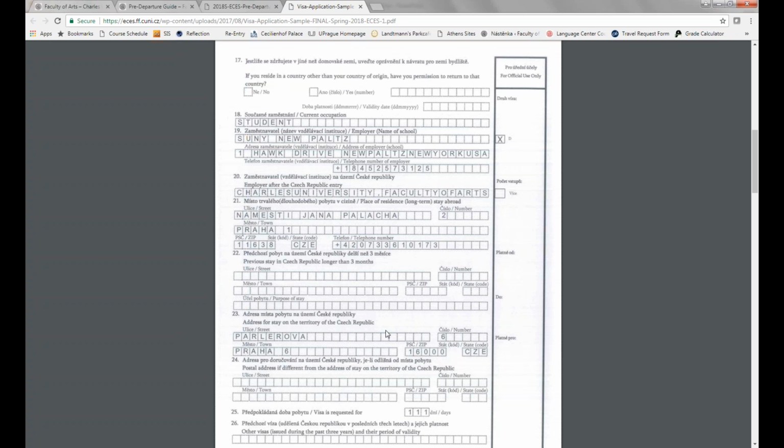Number 19 is the name of your home university. So whatever your home university is, their address and phone number. And when you put the phone numbers, remember to put +1 first if it's in the US because that's the country code.